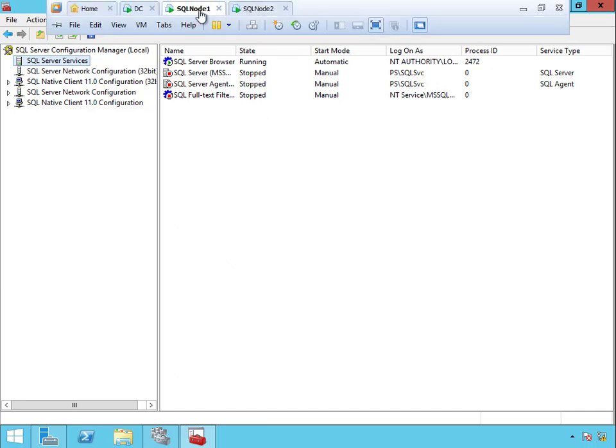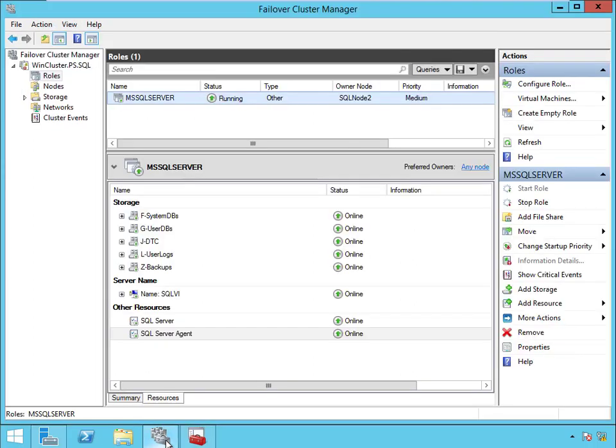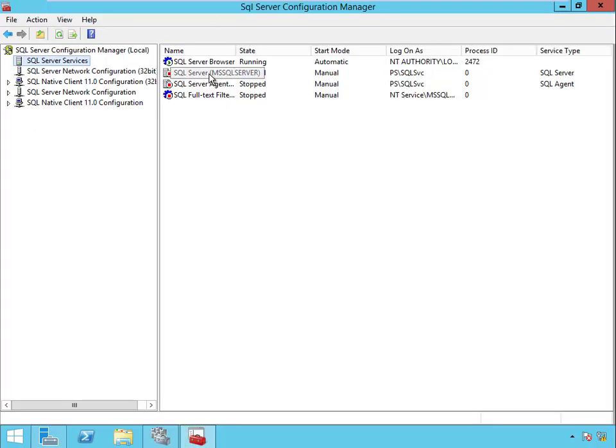That's because I'm physically on node 1, and let's go back to FCM. It shows here that the owner node is node 2. So, of course, the services are stopped on node 1. Remember what I said before back in the slides, that only one node at a time can own these resources. So while it's alive on node 2, it's going to be dead on node 1, and vice versa.